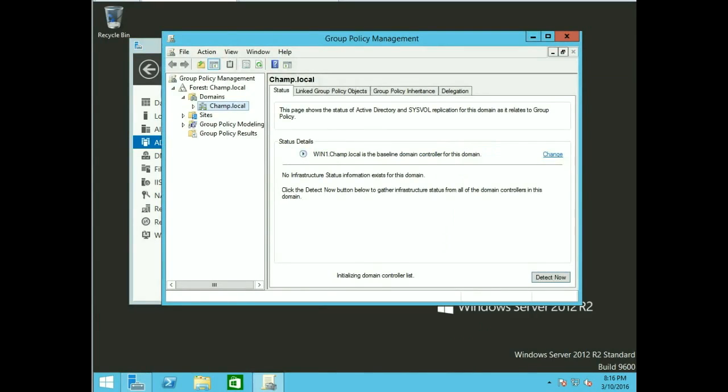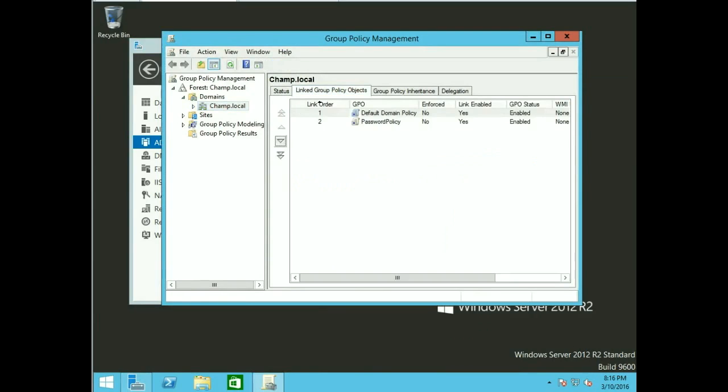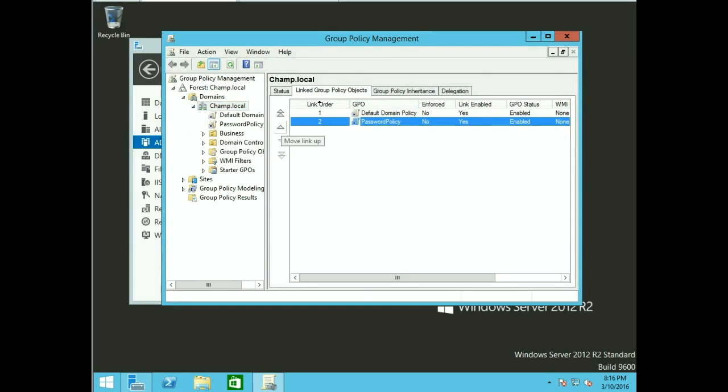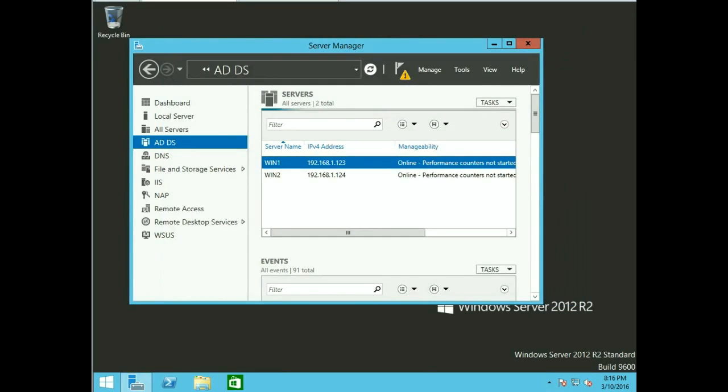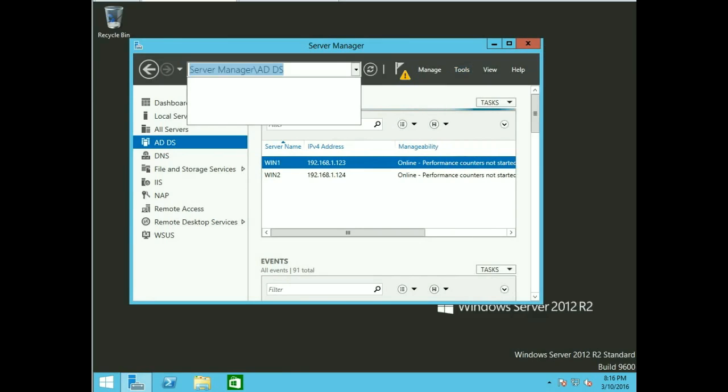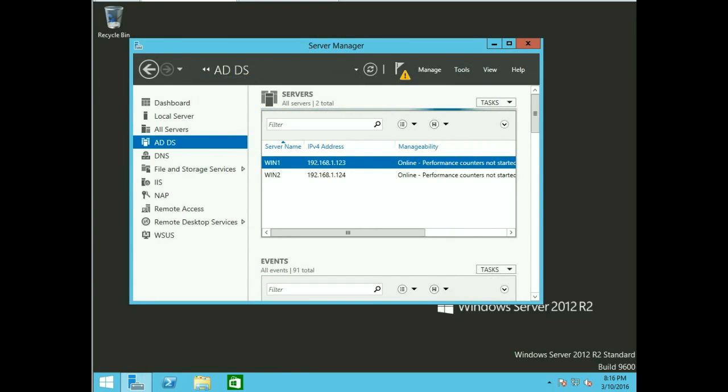So now to make the group policy object that we created applied, you go to the domain, linked group policy objects, and then you can see the order. And before, default domain was on top, meaning that its rules would apply first, but by putting our custom password policy group policy object on top and refreshing the server to apply it, now those settings will be applied.